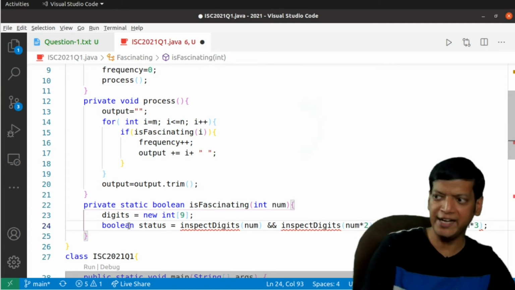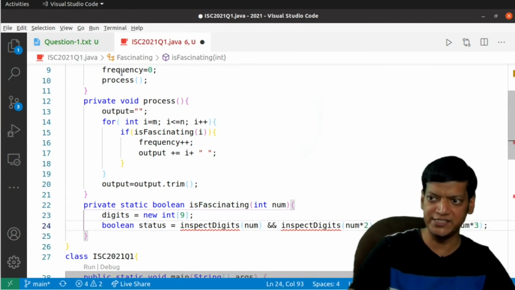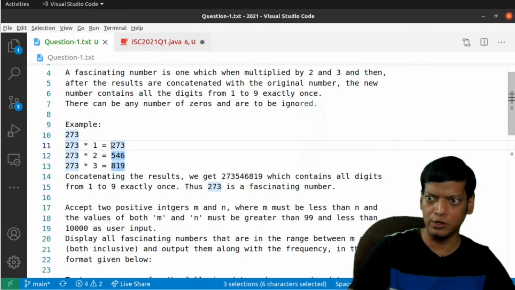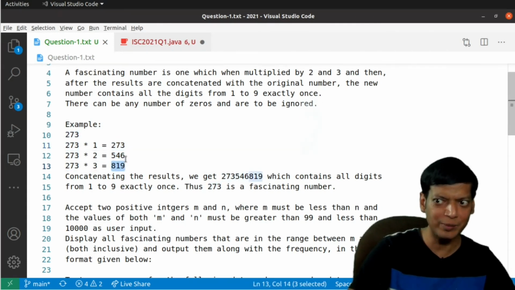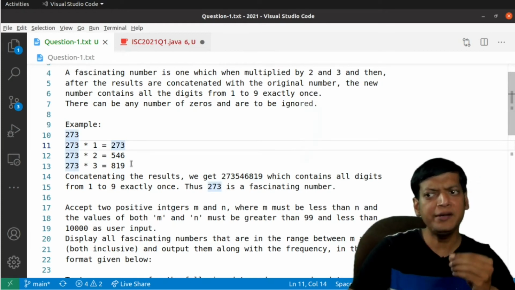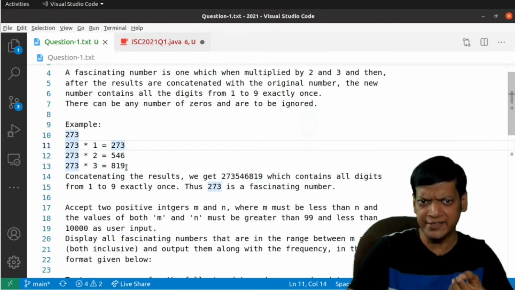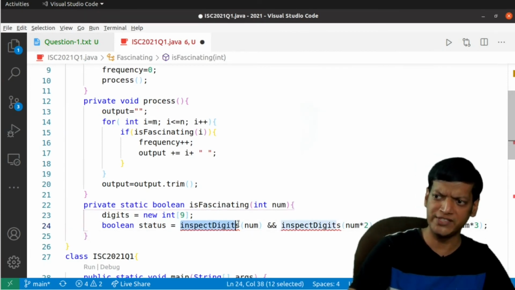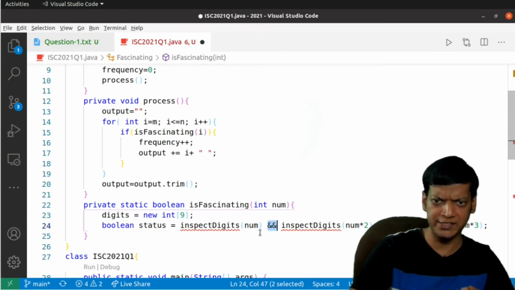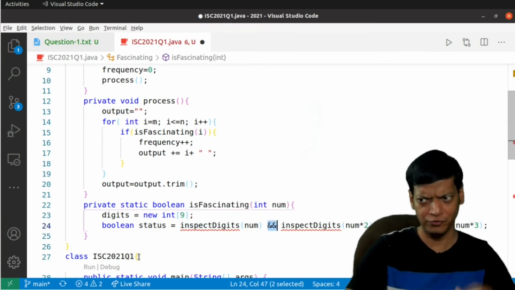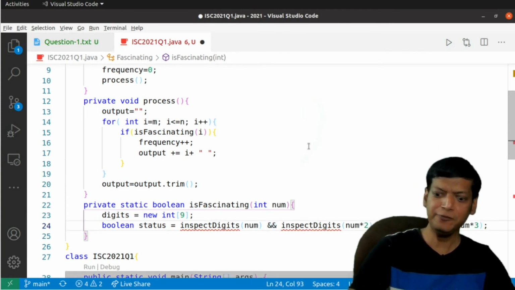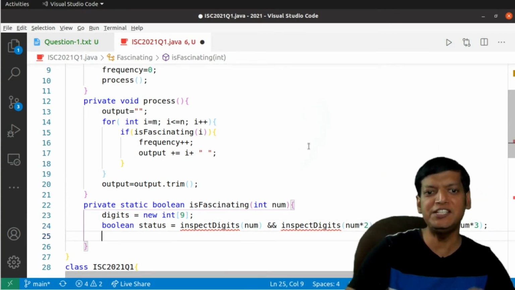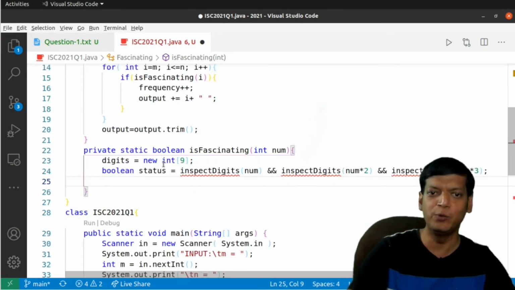So our idea over here is that we inspect the digits of the number multiplied by 1, by 2, and by 3. We'll keep on tracking whether or not any digit is being repeated. As soon as any digit is repeated, we'll return false. Please note, we are separating the calls by an AND, so if any of these functions returns false, the whole thing will become false. And if none of these return false, then each digit is occurring only once.